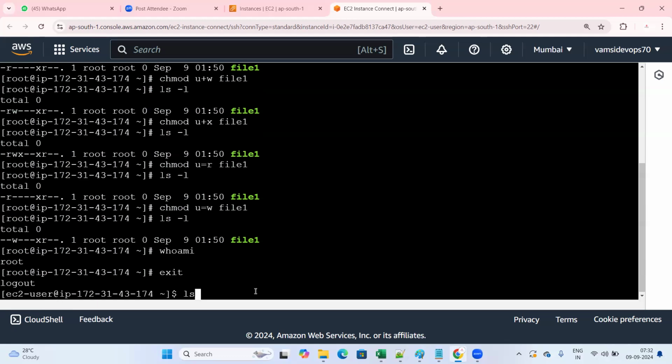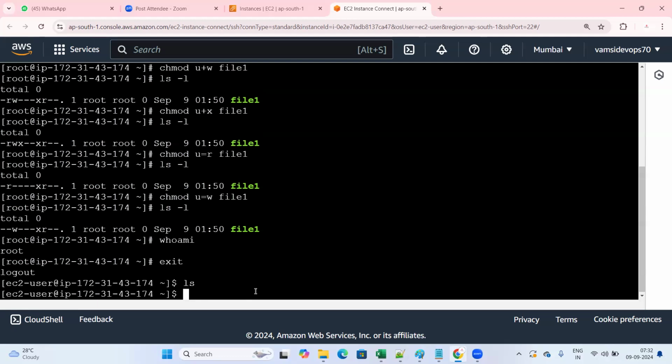Let's see if you have any files here. I'm just running the ls command here. It is not displaying any files. Why is it not displaying any files? You created the file as a root user. Now you are logging in as an EC2 user and trying to see the list of files. It won't display, because you created that file as a root user. You didn't create any file as an EC2 user.